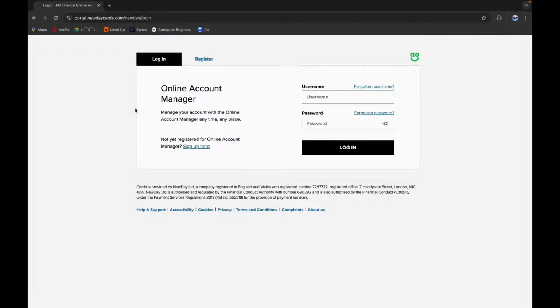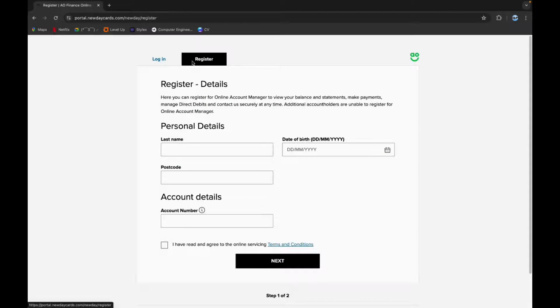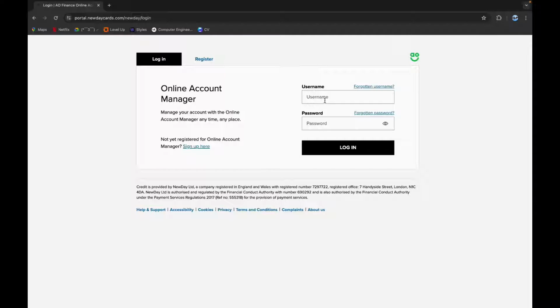Now you need your username and your password to log in. If you don't have an account yet, you can click on register and create a new account. Now to log in, type in your username. Now type in your password.